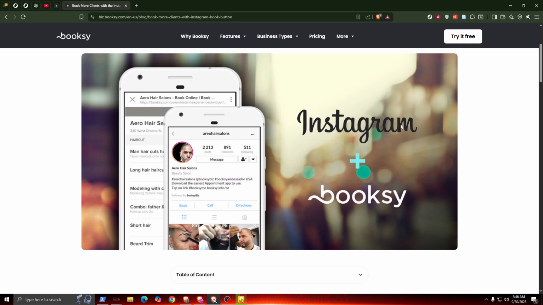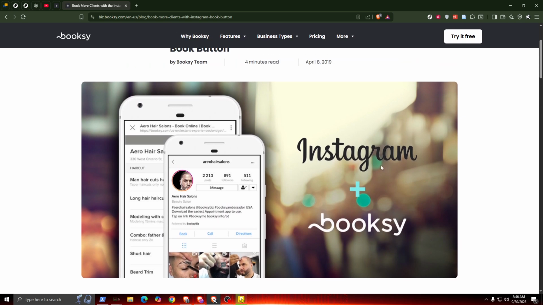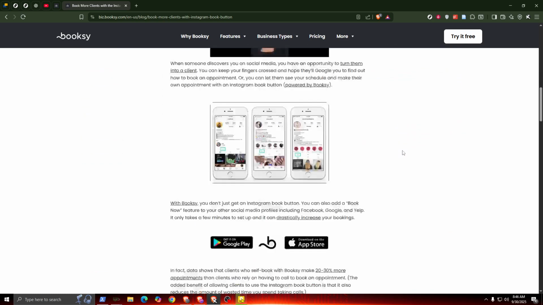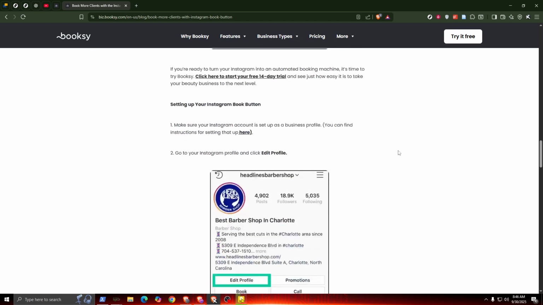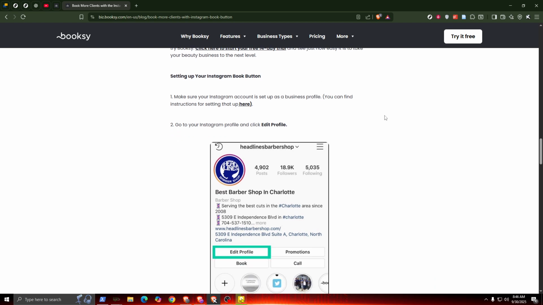Instagram. Once you're on the page, scroll through the blog post until you come to the section titled "Setting Up Your Instagram Button." This is a very crucial part of the process. Make sure to carefully read and follow the instructions in this section. This blog is written to guide users like you on how to connect Instagram to Booksy, so it's designed to be accessible even if you're not particularly tech savvy.